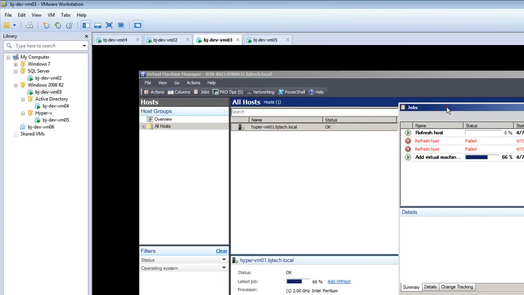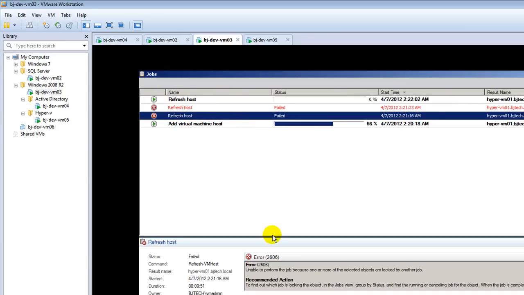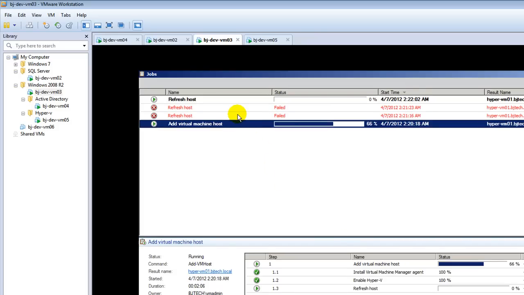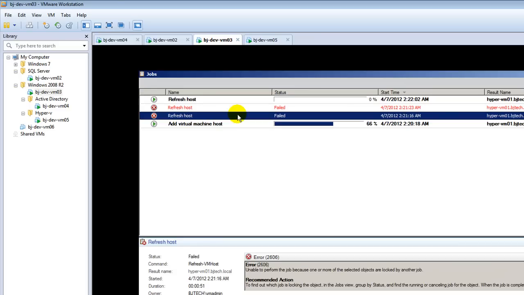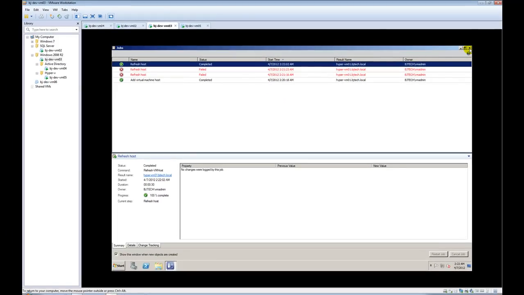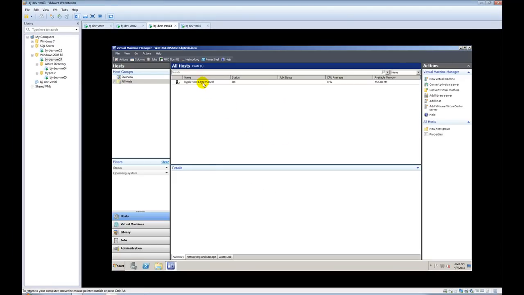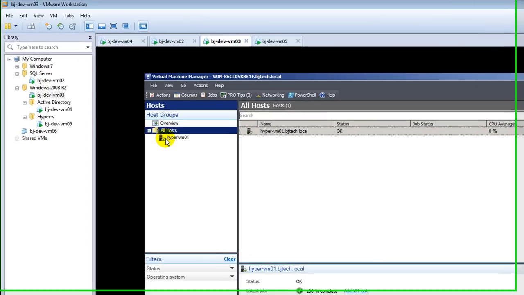Fail to refresh. It made no sense. I don't know why that happened. Unable to perform the job because one or more of the sectors are... Oh, okay. Still running this stuff, so I can't really do a refresh. That makes sense. So probably this one should run. Yeah. Awesome. So this guy is fully added.